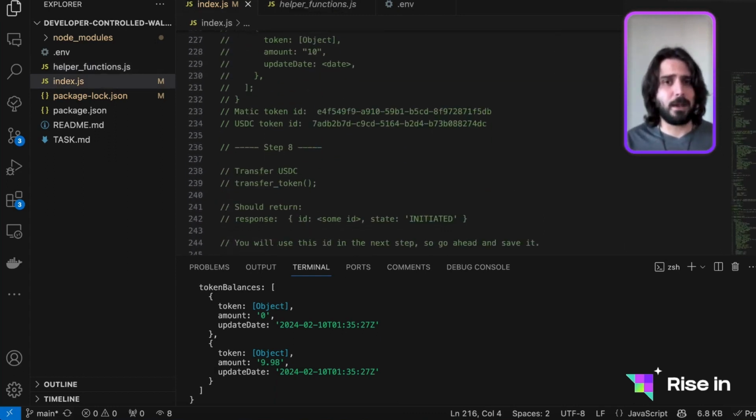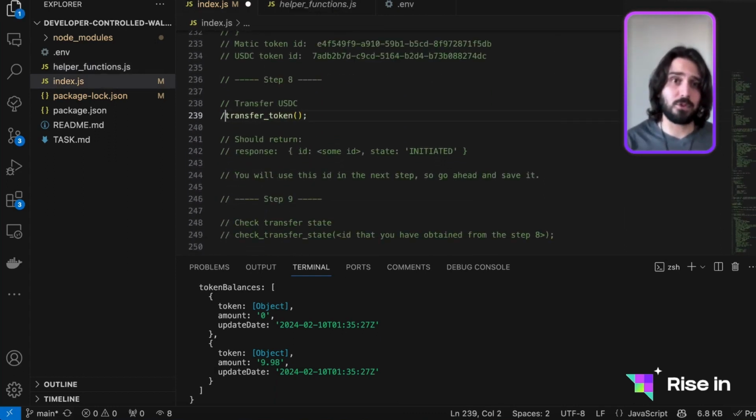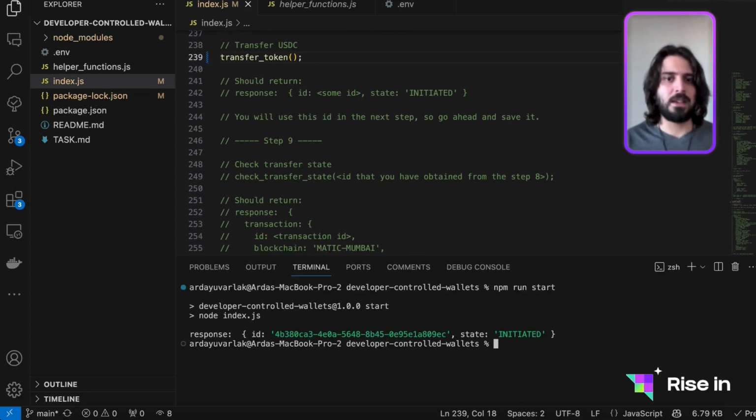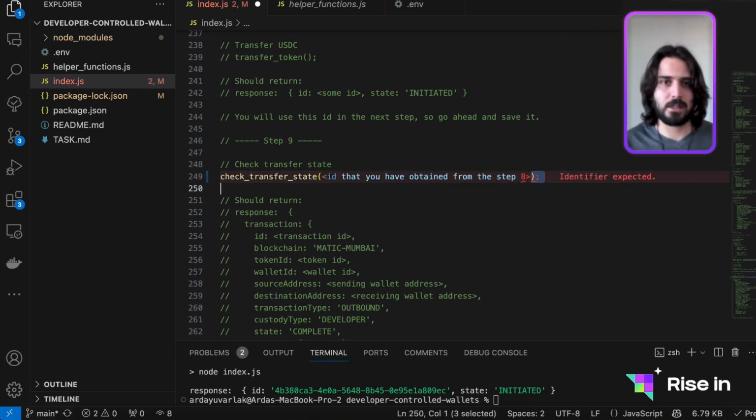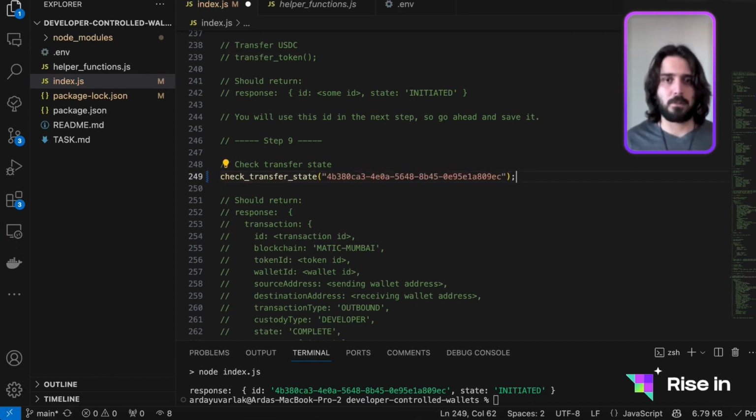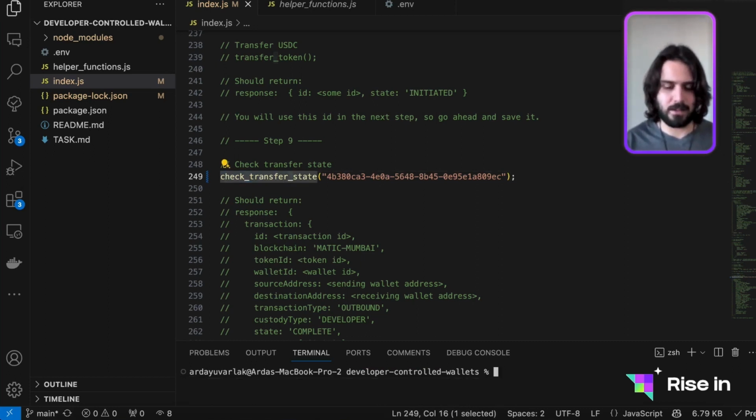Then after the get balance, we want to transfer some token. Let's say transfer token. Here, this will give you an ID. Copy this ID. As you can see, the state is initiated, so we started our transfer. And in step 9, I will uncomment this, but instead of this part, I'm going to paste in this information. So this is the ID. So we are going to check the transfer state. So let's clear.